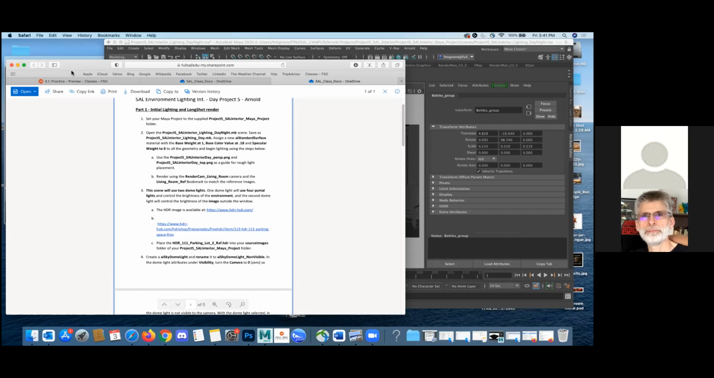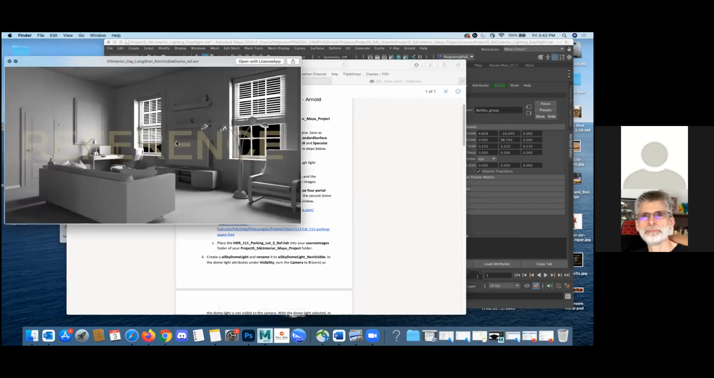Let me go ahead and show this so I have a context of what we're talking about. This is the final. You see there's the image in the background, but then the image gets brighter, right? The brightness of the image in the background is the second dome light. The brightness inside the room is the first dome, okay? So we're going to add the first one first.